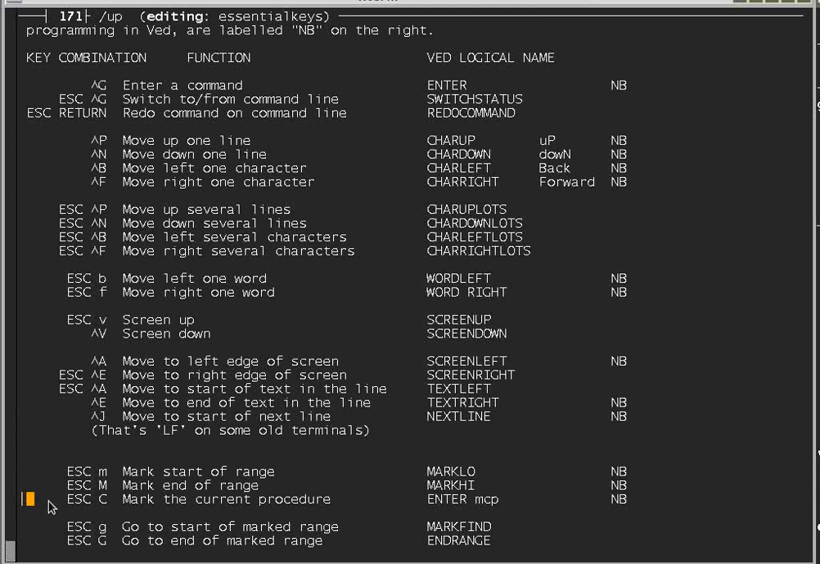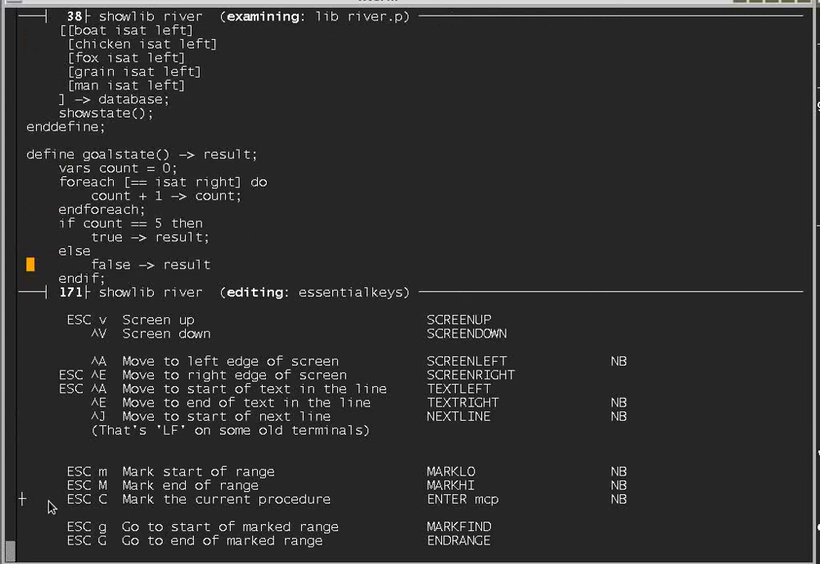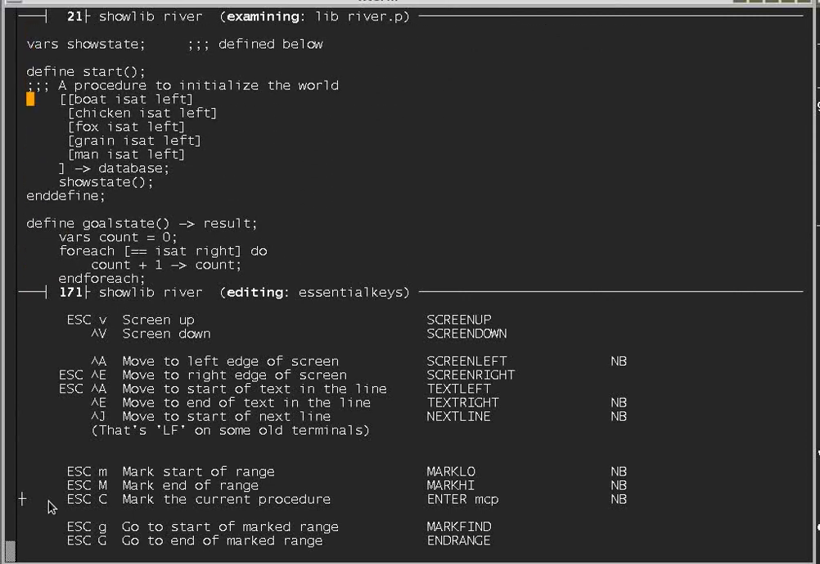If you have a program file and you've got a procedure definition, then you can mark the current procedure. So for example, if I do enter, which is Control G, show lib river, that'll get me a library file. Then I can search down it for procedures. Okay, so here's a procedure called start, and we don't need to worry about what it's doing.